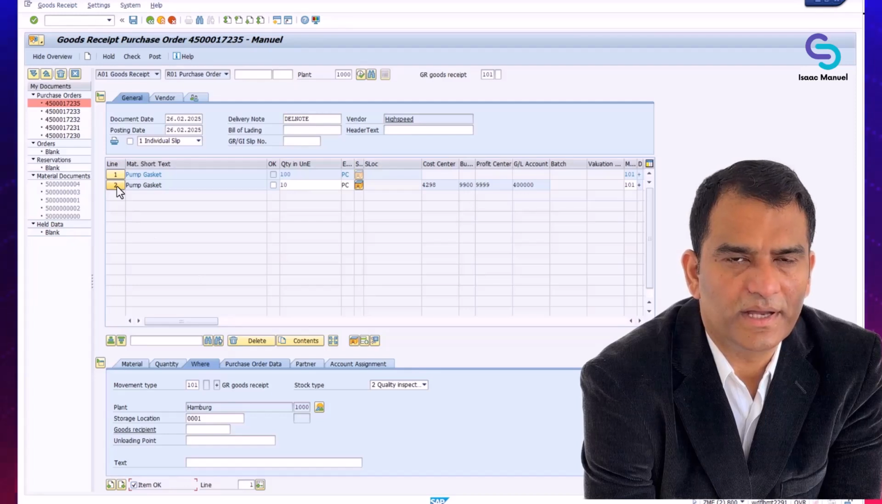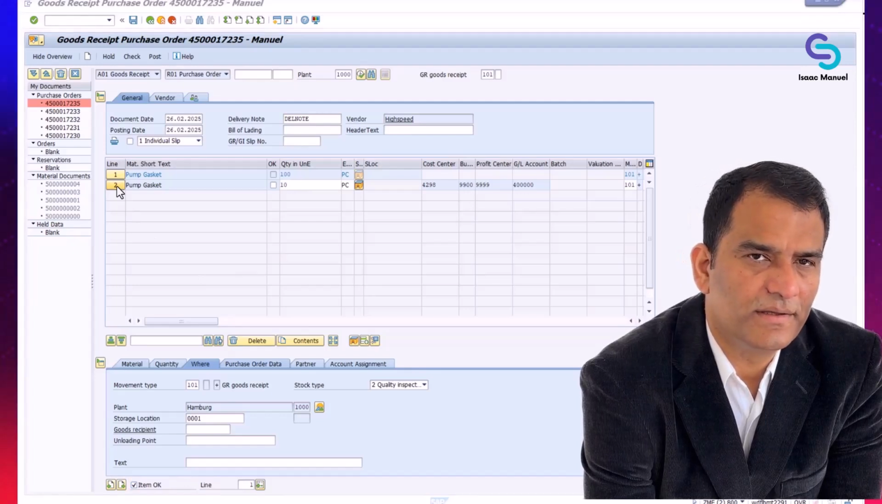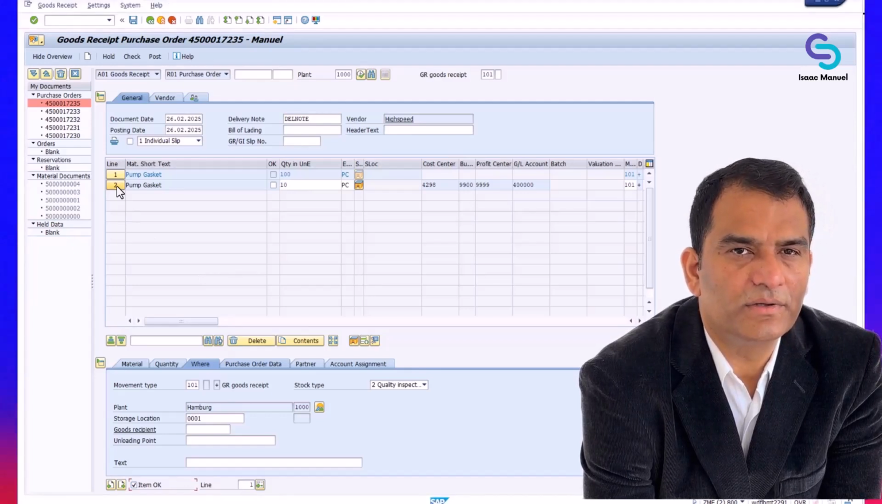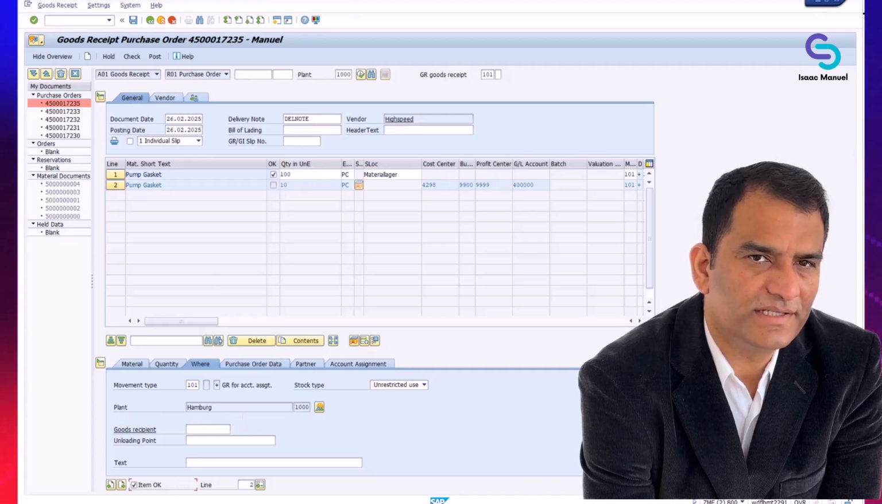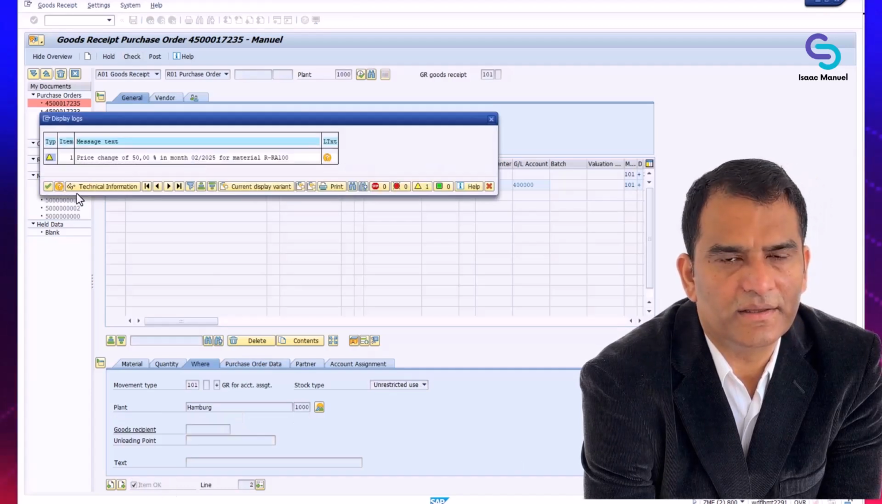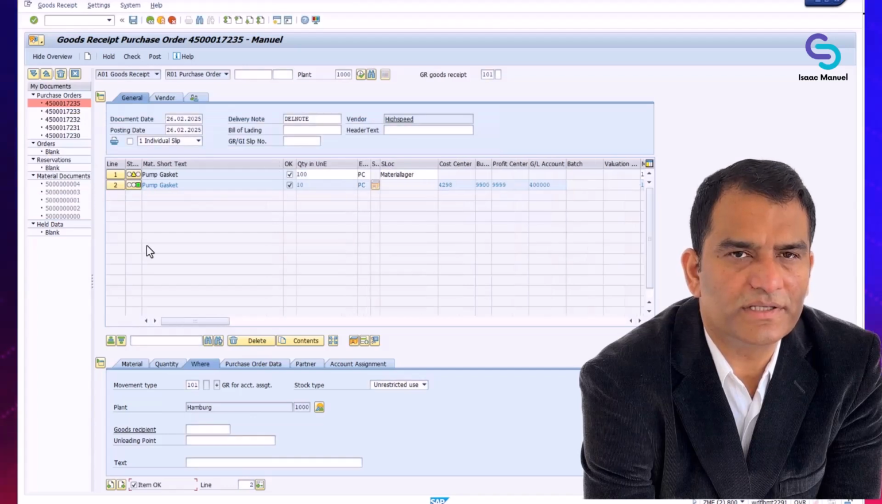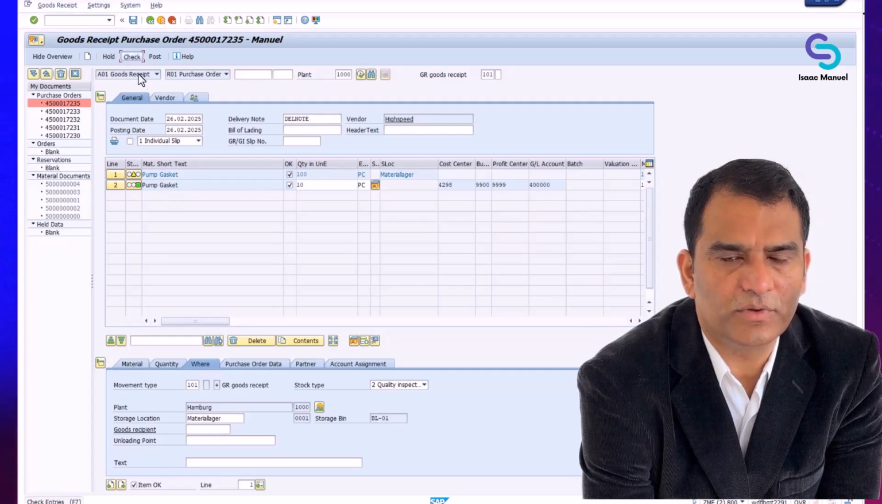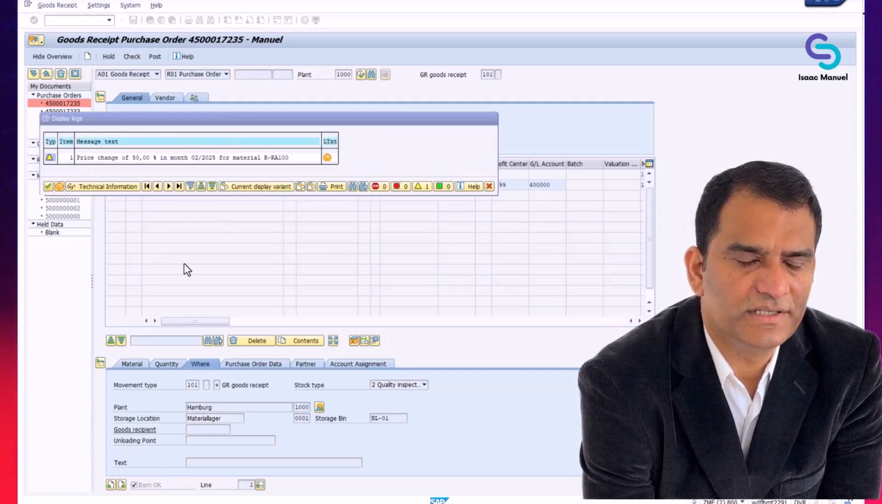If there are multiple line items in the purchase order, click the Next Item icon to repeat the process for each additional line. Once all required fields are filled and line items reviewed, click the Post icon in the toolbar to finalize the goods receipt.